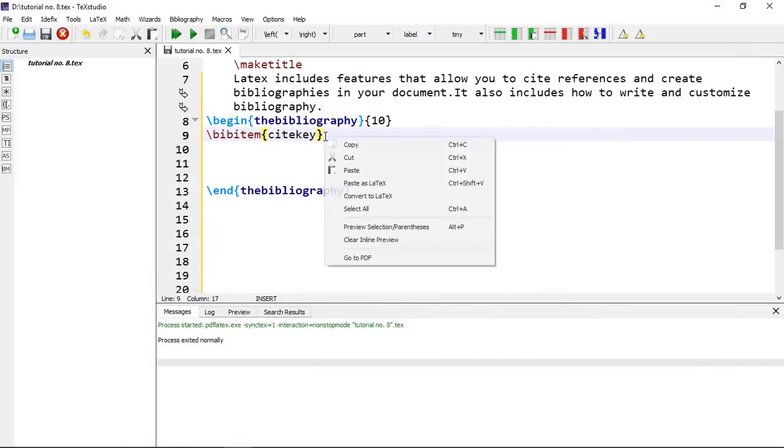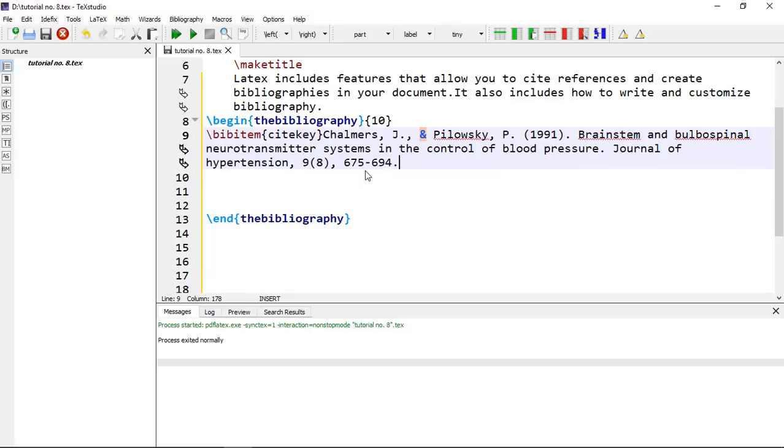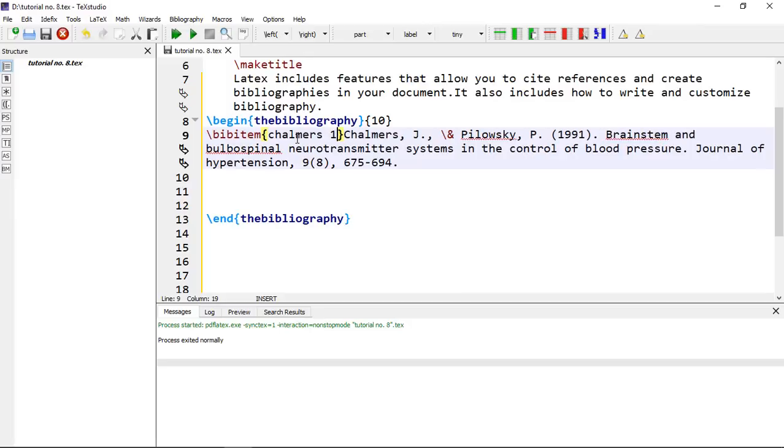Just paste it here, and here is the and sign that is red labeled. You can add a backslash, and it will give you the and sign properly in the LaTeX document. You can make a citation key here. It's better to use the author name and the year, and it can also be left empty. If you want to write the author name, you can write it here and the year, and both are separated with a comma.